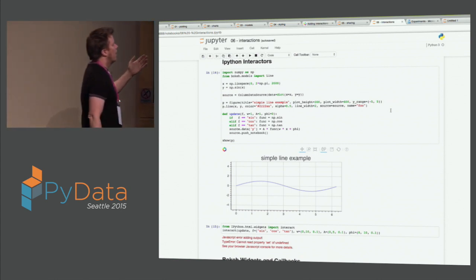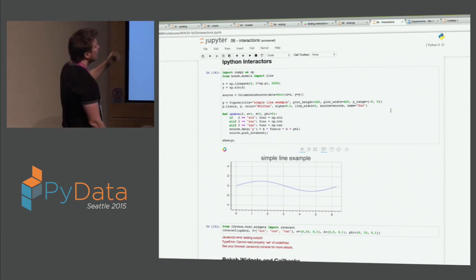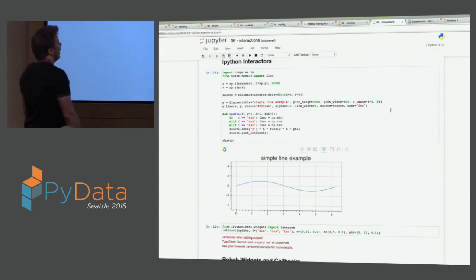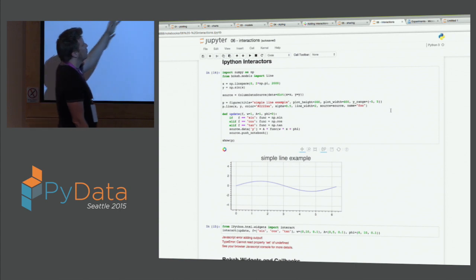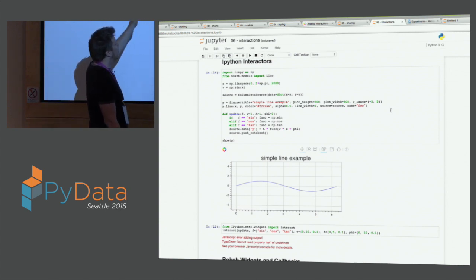So here, I define a plot. It's a figure. It's got a line. I'm passing in my column data source explicitly. It's got columns for X and Y. And then I define this function update. And what does that do? Well, it gets the parameters for the frequency and the amplitude and the function and the phase, and it basically just constructs a new set of data based on that.